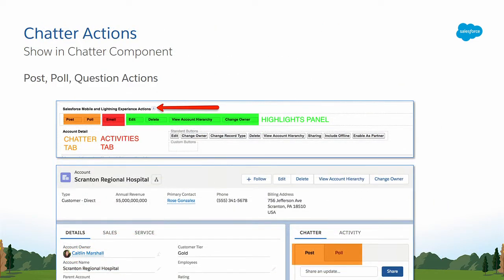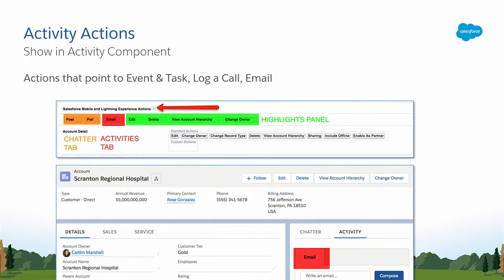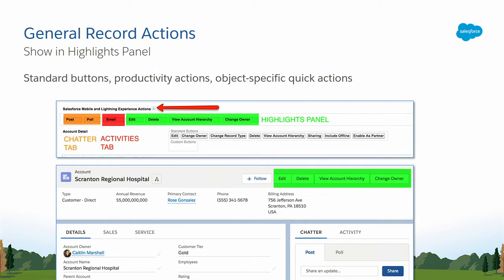So to break this down a little bit more, here you can see how chatter actions appear to users. Here we have our chatter component set up as a tab in the right sidebar, and you can see the post and poll actions show up there. Next, it's similar for activity actions. So here we have the email button in our layout, so we see the email action in our activity component, which we have set up as a tab in our sidebar as well. And then finally, we have our general record actions that show in the highlights panel. So this would include any standard buttons, productivity actions, or object-specific quick actions that you have set up.